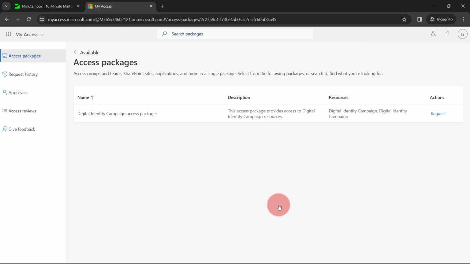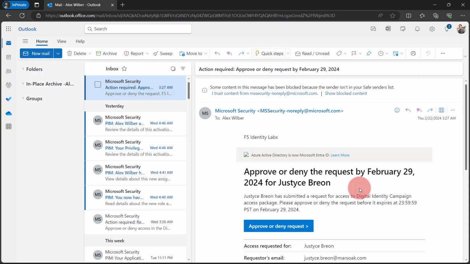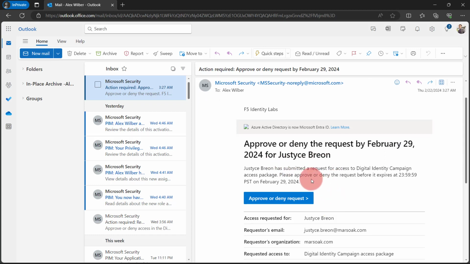So let's see what is happening from the Alex Wilber perspective. The sponsor has to review this request that was created by Justice, and this person will be able to either accept or reject this request. Let's see it from Alex Wilber's perspective. Here is Alex's mailbox, and as we can see, here is this message: approve or deny the request by February 29th for Justice Brown. So here, Alex has to click approve or deny request. Alex will be redirected to the My Access portal, and under this portal, Alex will have to decide.